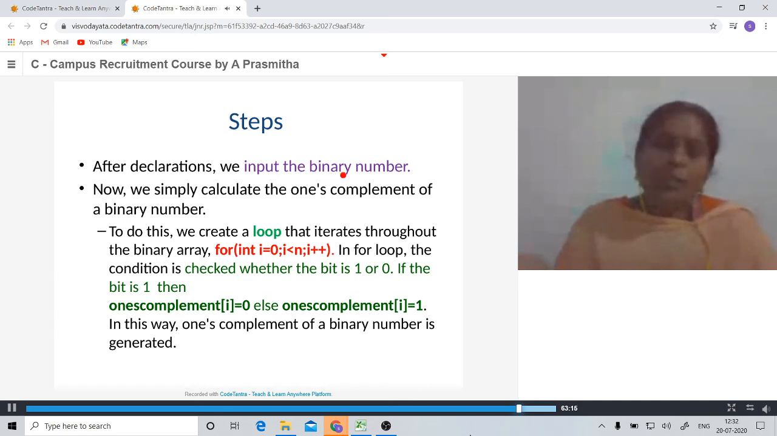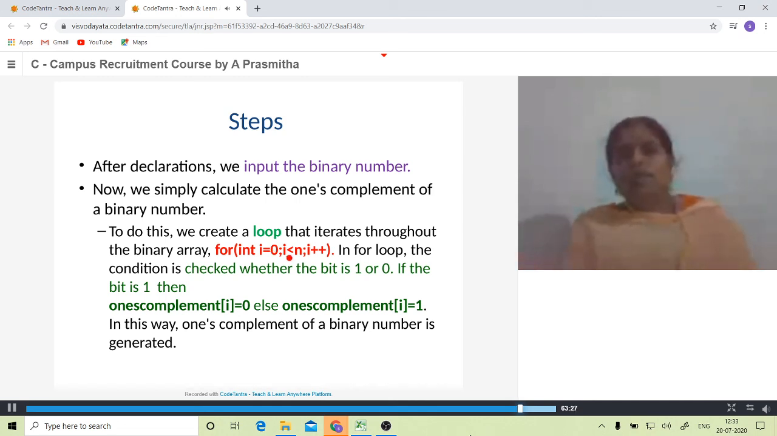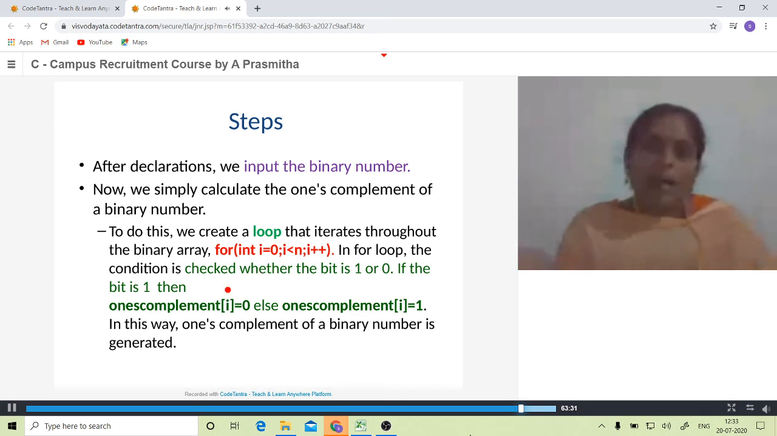Once we have the input binary number, the next step is to calculate 1's complement. How are we converting it into 1's complement? Using a for loop, for index i equal to 0 to n, the number of bits. We check whether the bit is equal to 1, then we set the value as 0. Otherwise, if the bit is 0, we set the value as 1. After this, 1's complement will contain the number which is equivalent to 1's complement.